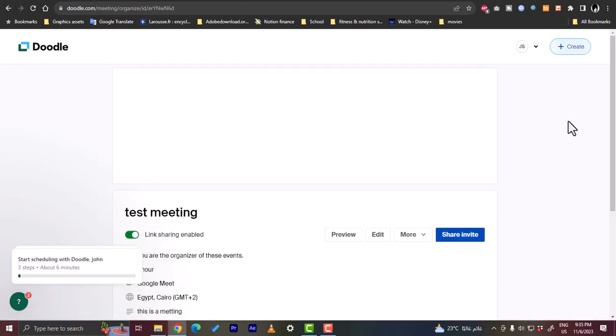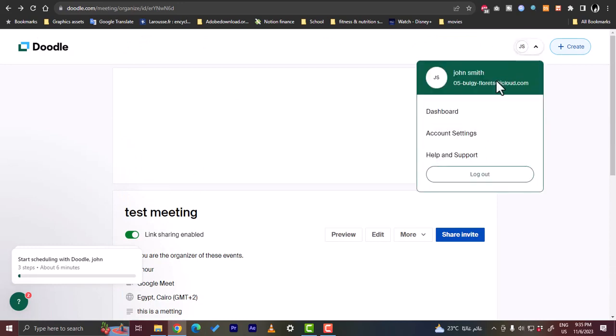And in here you can view your profile settings, your main dashboard. So let's go to the main dashboard right here. And here you can view your main dashboard, can view your account settings, or you can log out from your account. So that was like a quick overview of the Doodle.com scheduling platform and its different features.